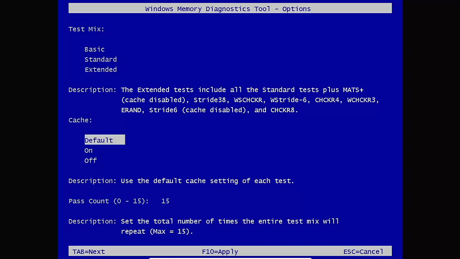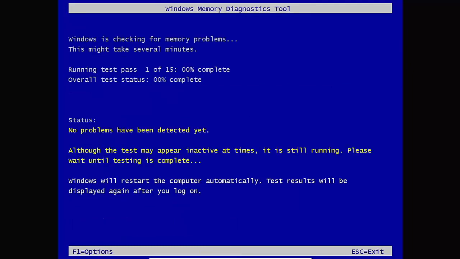If you press the tab key, you can move on to the cache. I would say leave that on default and press tab again. And there you go. You go down to the pass count and you can choose how many times you want the test to run, up to a maximum of 15 times. When you're ready to accept what you've selected, press the F10 key and it will then continue with the tests. Once the tests have run, the system will reboot.